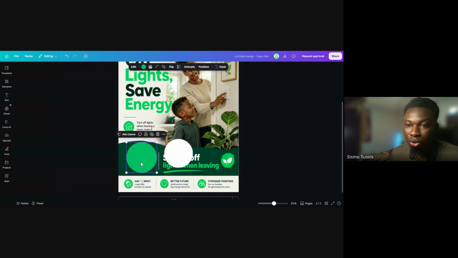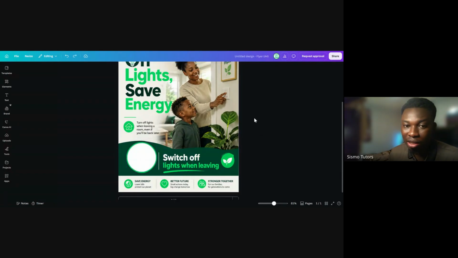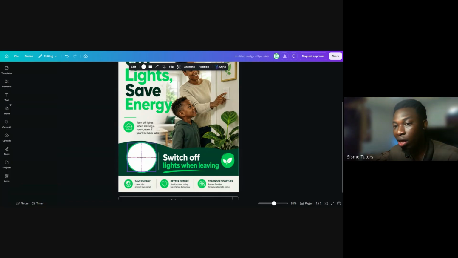So you add your own green circle background, and add the smaller circle inside it. Make sure you see the plus sign. That's the center of the circle. Make sure you see the plus sign, like I taught you guys. That signifies that it's at the center of the circle.